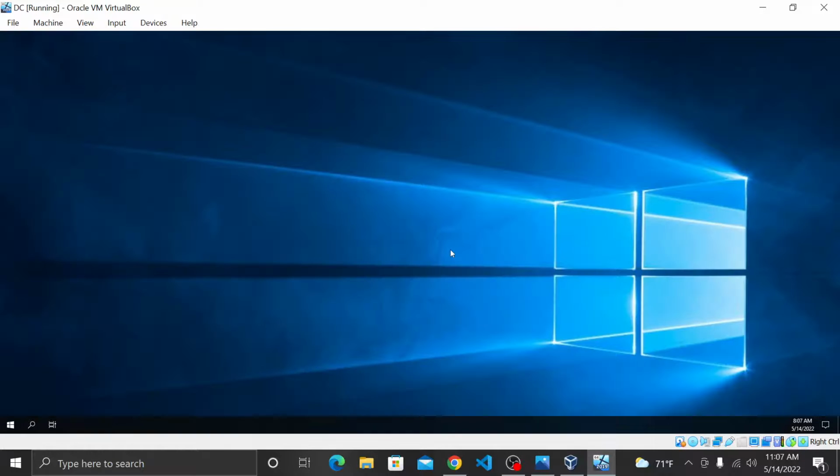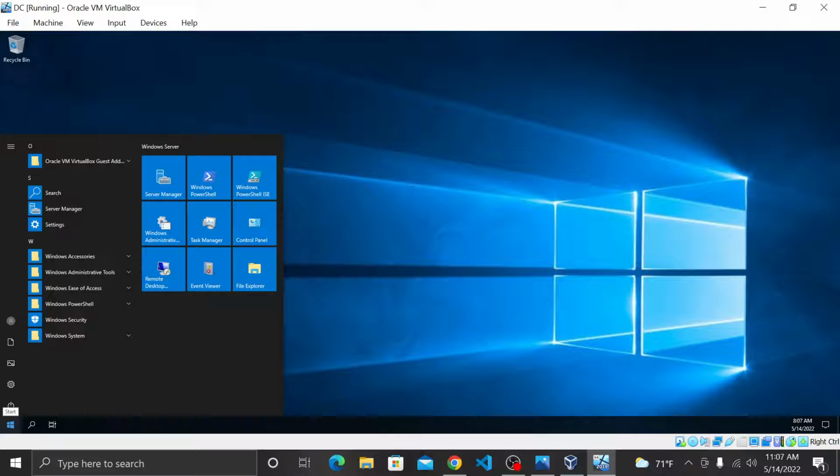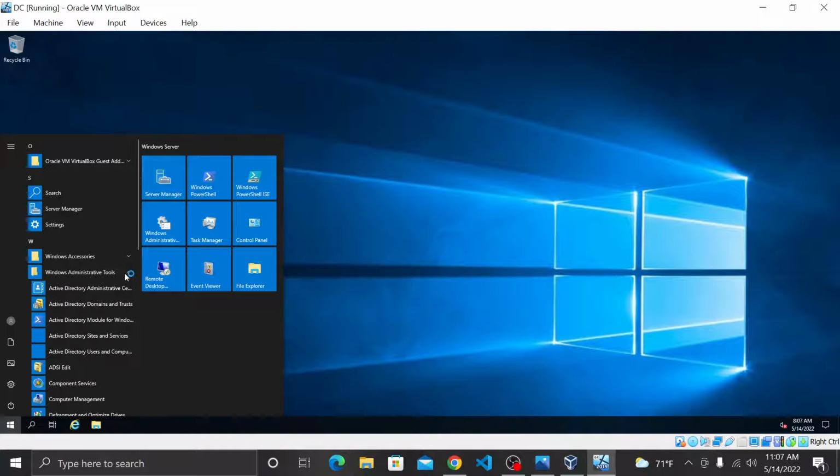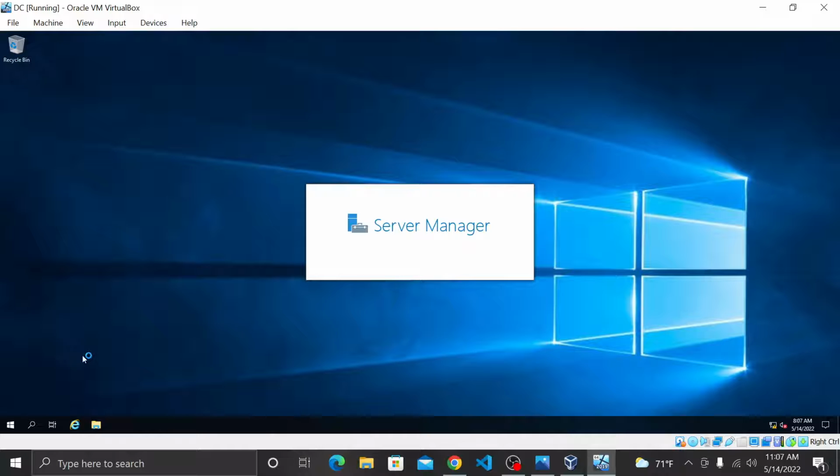So what we're going to do now is create a dedicated admin account instead of using the built-in default admin account. So we're going to go to Start once it loads up, and then Administrative Tools, Active Directory Users and Computers. Just give it a second to load up.